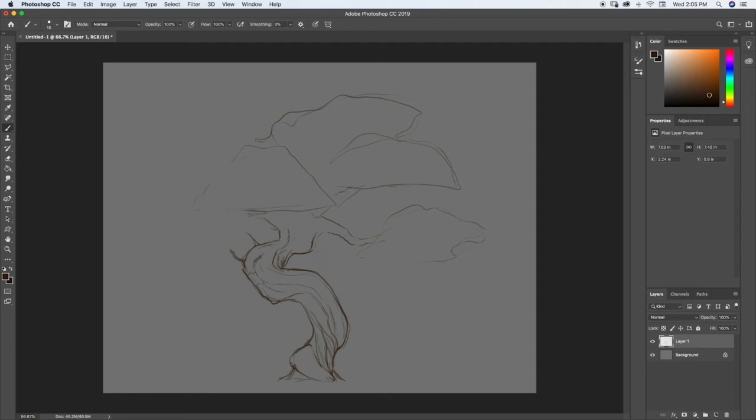Alright, that's going to be plenty good enough for what we're doing. Alright, so that's our liner. Now let's talk about painting brushes. So, like I said, it's going to be pretty much the same thing. I'm going to make a new layer. We're going to move this layer underneath our drawing layer here.